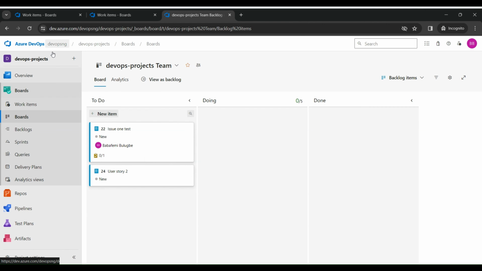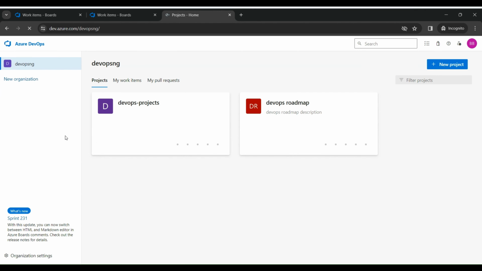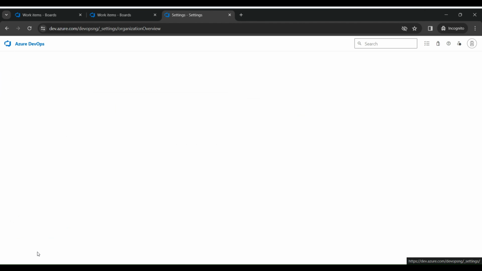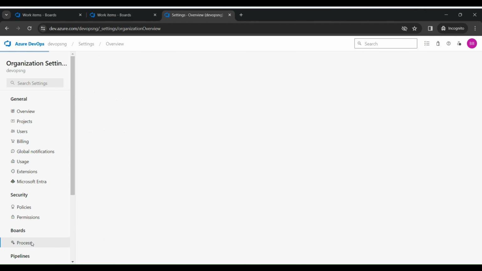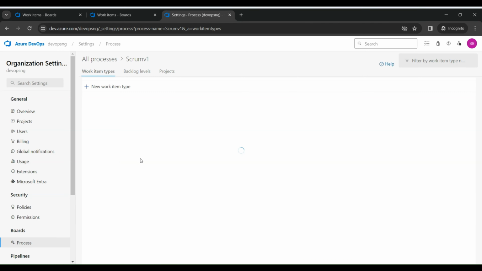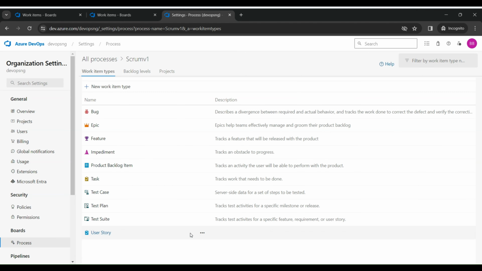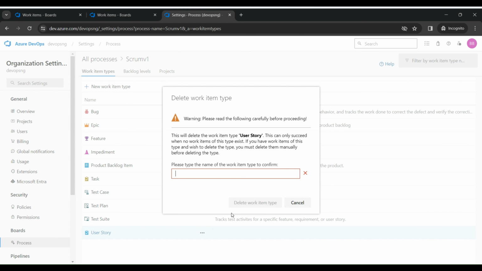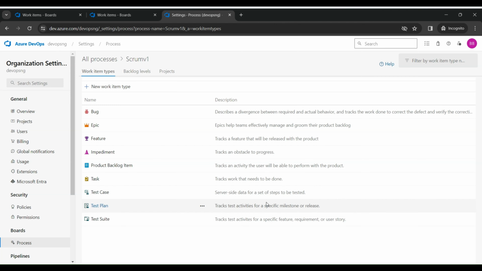So the next thing for you to do, you can go back to the DevOps NG, the organization settings, the process itself. Then you can decide to delete this particular work item. So I can delete this work item now because I don't need it again. It was only for the purpose of moving.